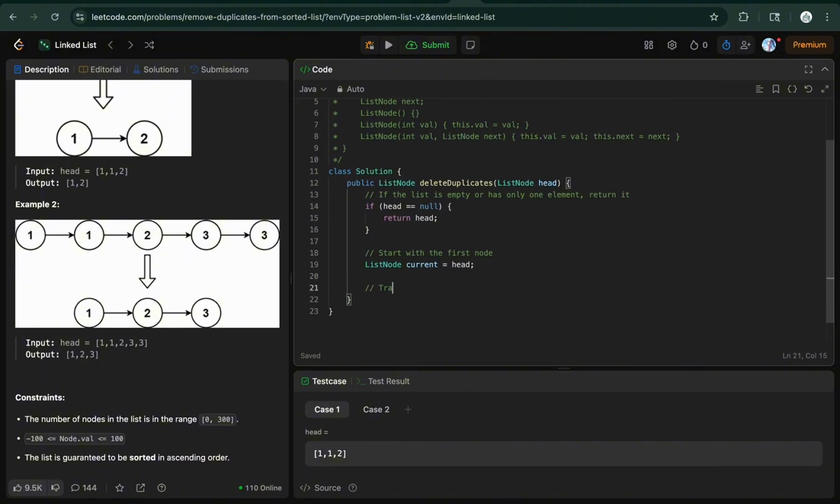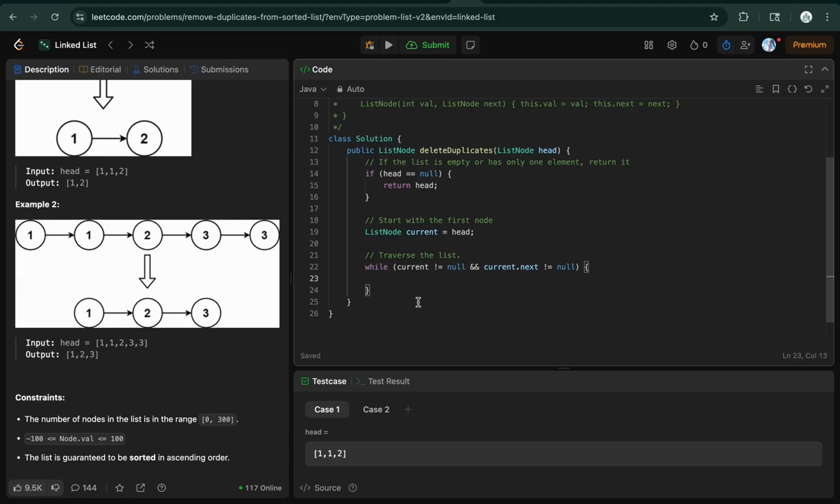Now we're gonna traverse, so we're gonna go through the list basically. While current, we're gonna make a while loop and we're gonna compare the first node with the second node, so it'll be current and current.next. With this while loop, we're checking the current, and if current.next is not pointing at null, that means the list is still continuing, right? So we will continue with the while loop.